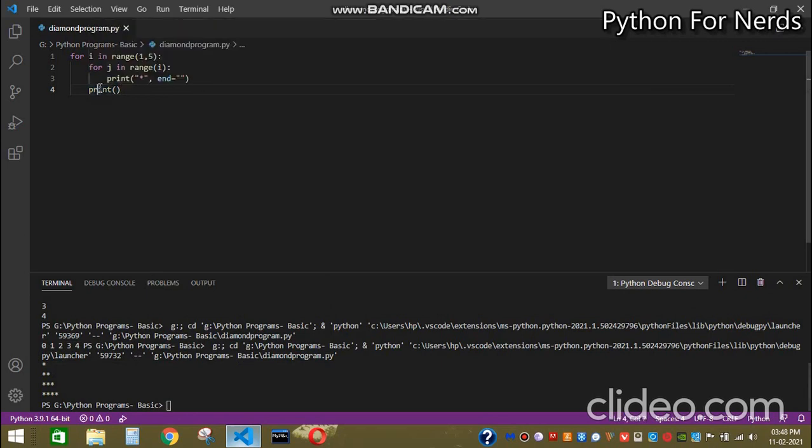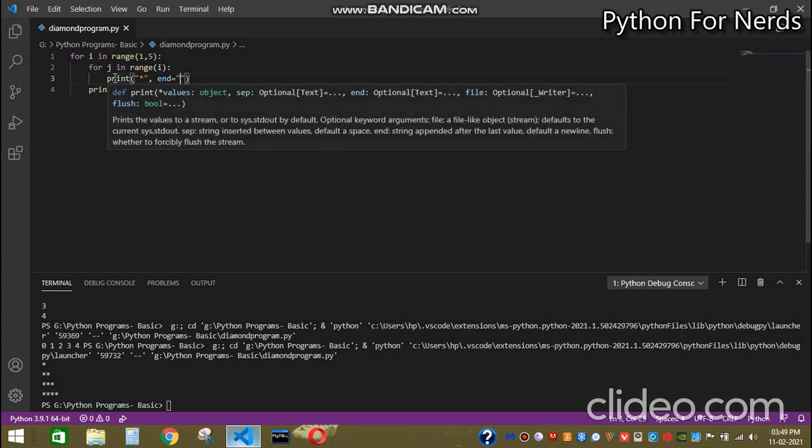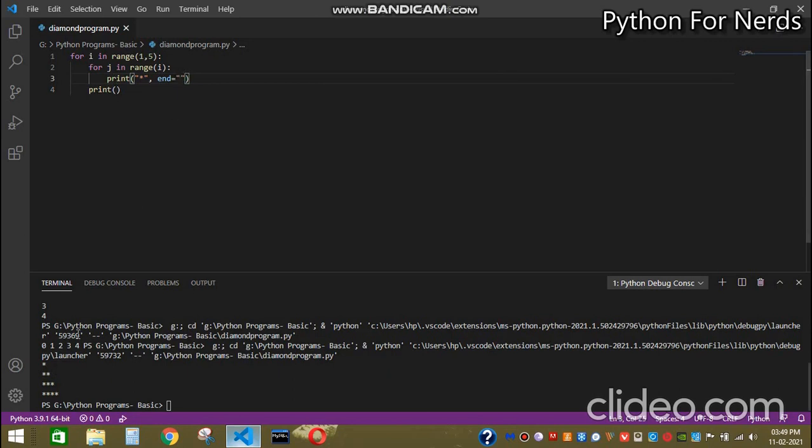Why this print here? After the execution of one outer loop, you need to give that print function to enter into a new line, because in the inner print we are giving the end specifier. So we need to give this print here to go to the next line. These are all just basic stuff, and you really need to understand them to get further into the real diamond program.